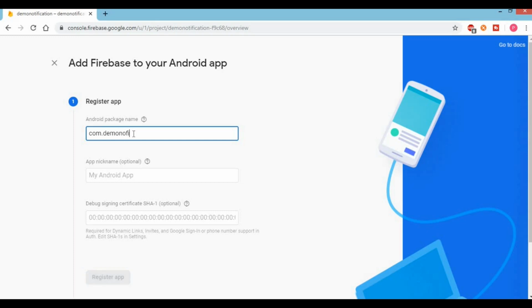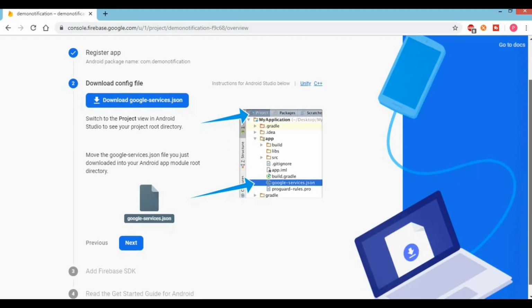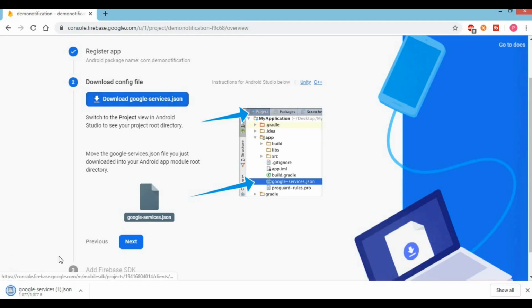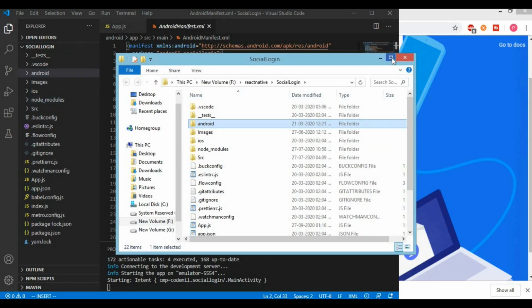As I'm creating this project just to give you a demonstration, I'm writing anything that comes to my mind, but you have to write the package name that is in AndroidManifest.xml. After registering your application, Firebase gives you a config file called google-services.json. Download that file, then go to your file manager and copy that file where you downloaded it, and go to your project folder where your project is stored.